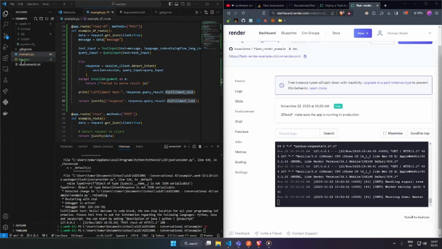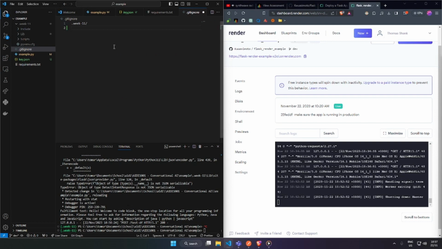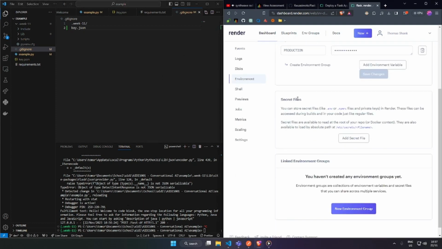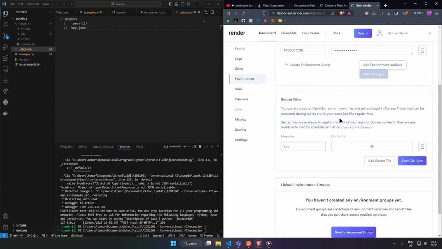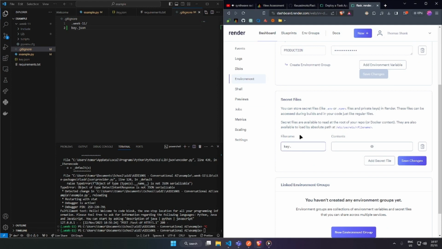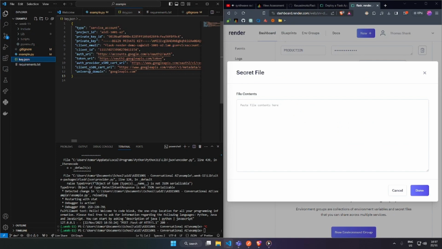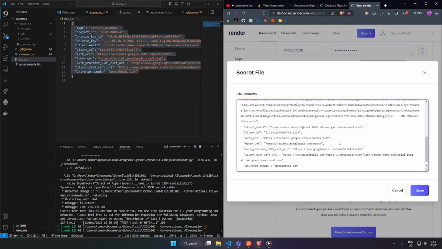Now, before we work too far ahead, we're going to want to test to make sure that the DialogFlow is working on Render. So what you see me do here is add my key.json to my gitignore because I've made this mistake a few too many times. And so now how to get this on Render is you can add a secret file in your Render settings under environment. You basically want to just give it the same name as your file in your local directory, and then you paste the contents here.